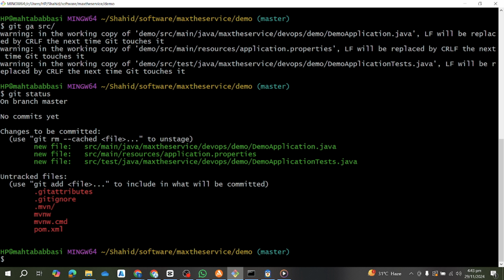It will move all the changes you have made locally to the remote, and from the remote, anyone can clone and start working onward.